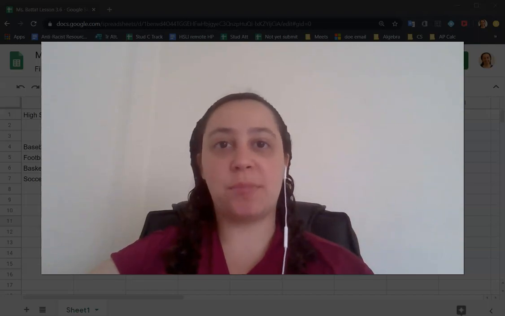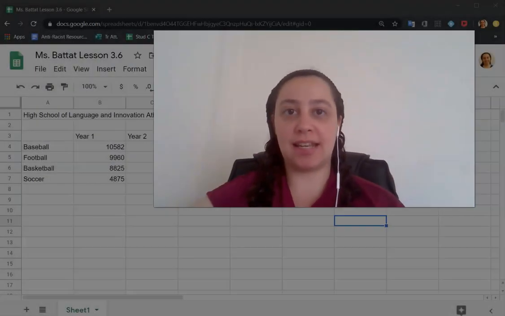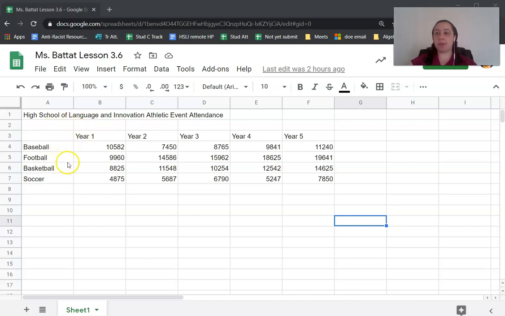Mathematicians, we're going to look at putting line graphs in spreadsheets today. So here we have some data from different athletic events and different years and different sports.